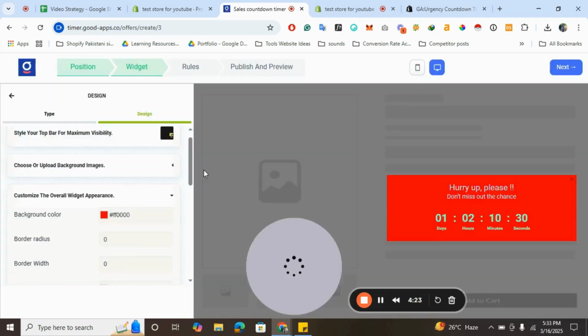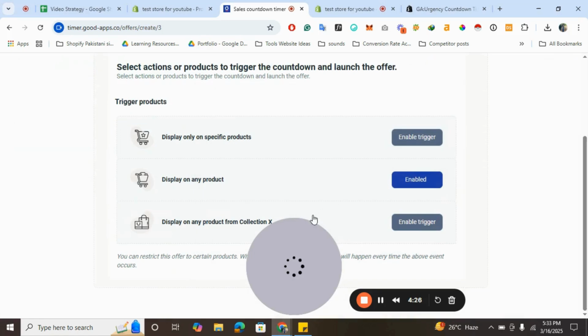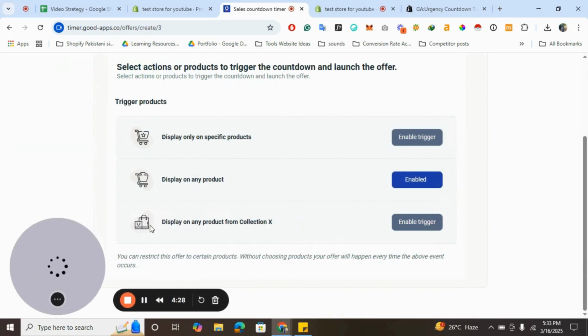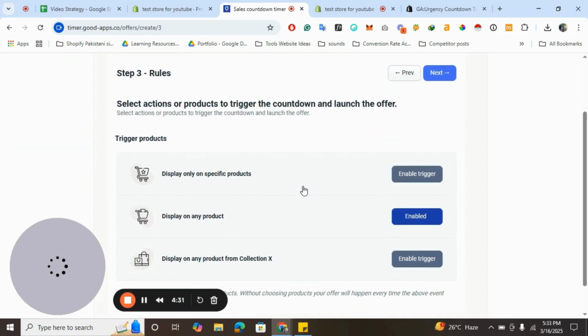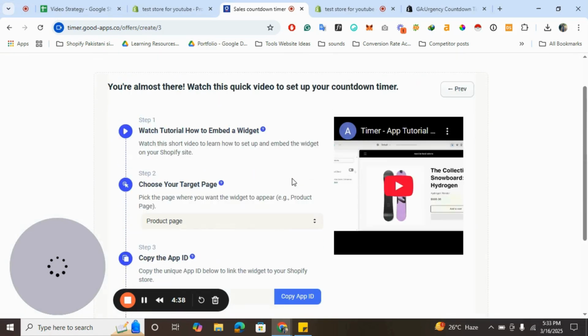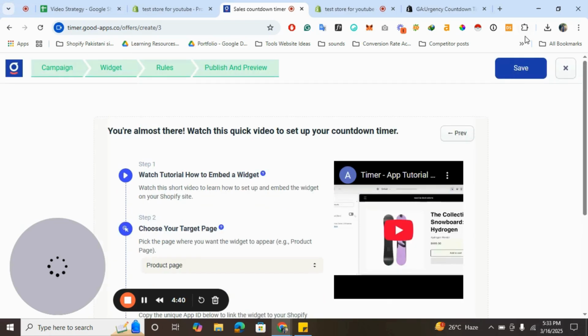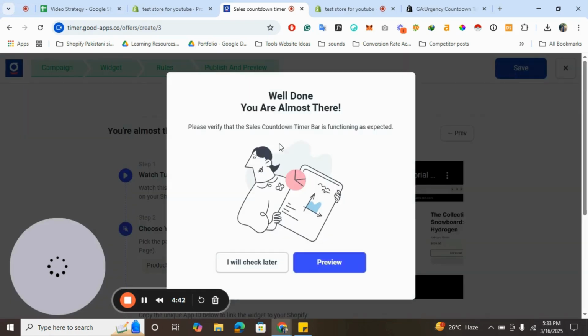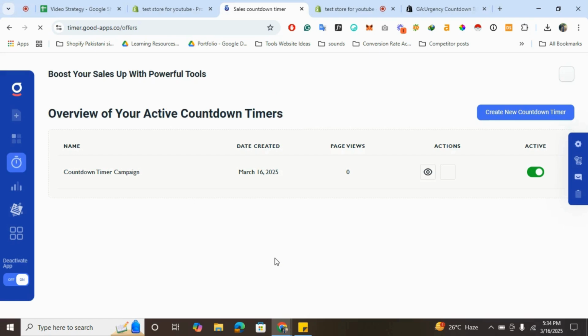Click on next. So display on specific products only. No, I don't want to display on specific products only. I want to display on any product. Okay, so click on next and then save. You just have to click on save. Yes, it doesn't need to do this. I will check later. Okay, it says to check the preview now. We will check the preview in a separate window.